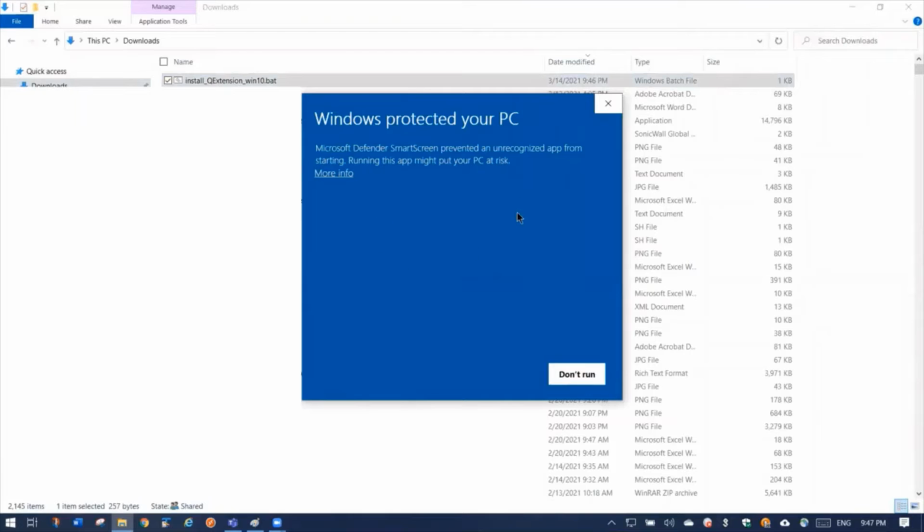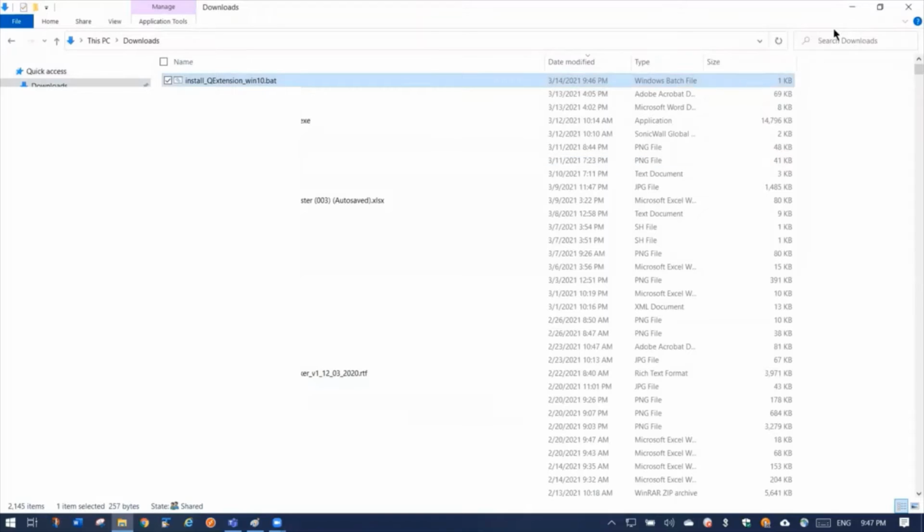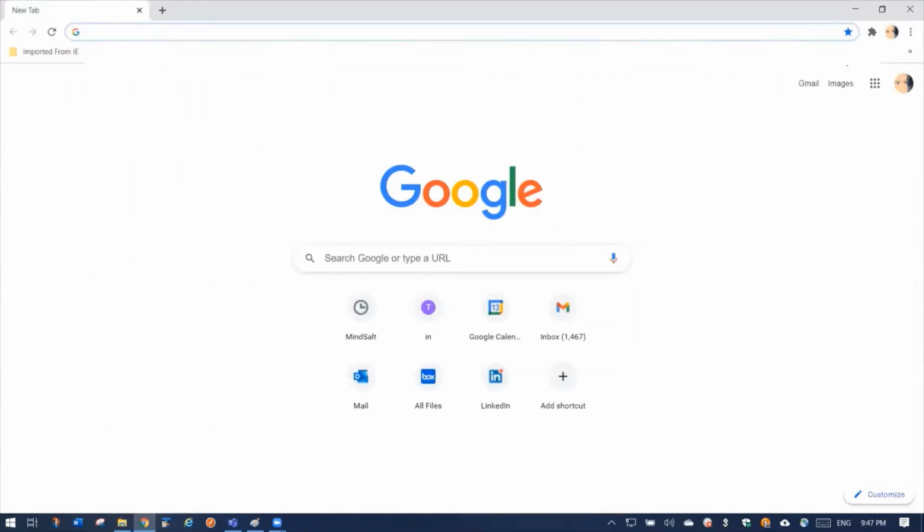You might get some warnings here from Windows. Those are just typical precautions. Go ahead and click run. You'll see that you're running a .bat file. We're going to run it. At the point that it runs, it's going to launch Chrome, and you're going to be looking in the upper right-hand corner for your extensions.